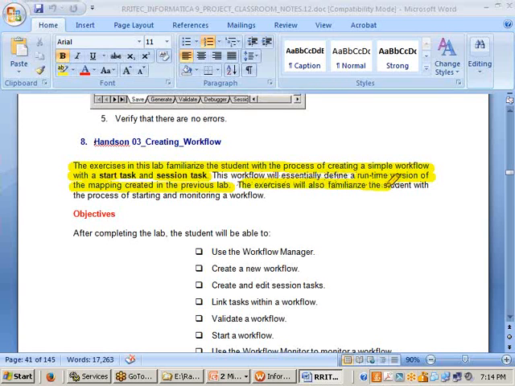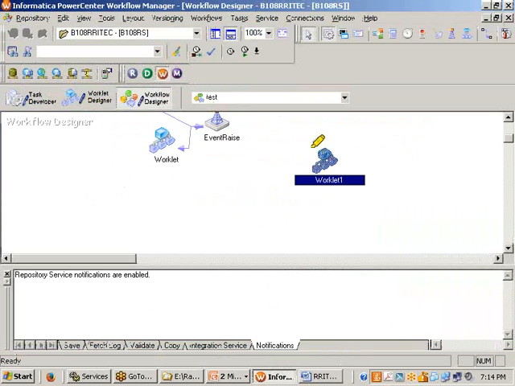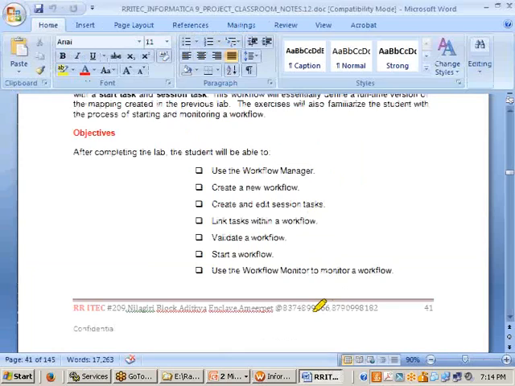Now, the exercise will also familiarize the student with the process of starting and monitoring a workflow. How to start it and how to monitor it, we are going to understand it. So in this one, these are the things we are going to learn: how to use the workflow manager. This is the workflow manager.